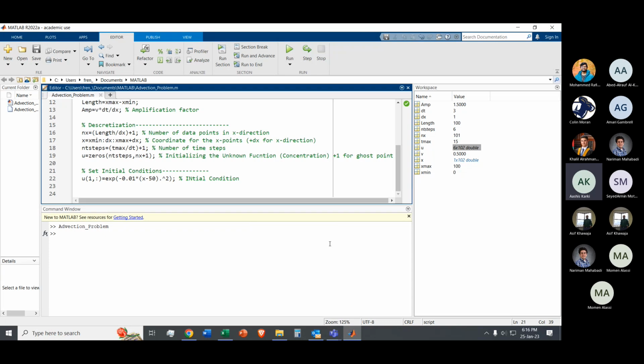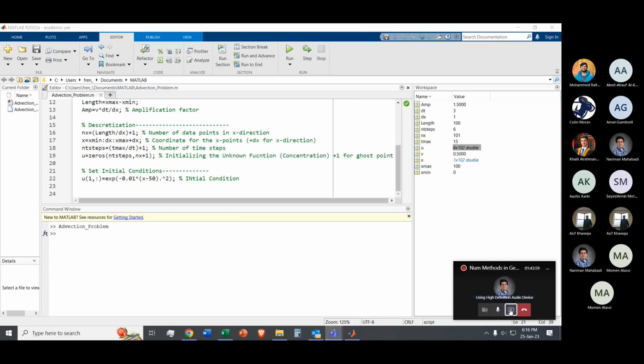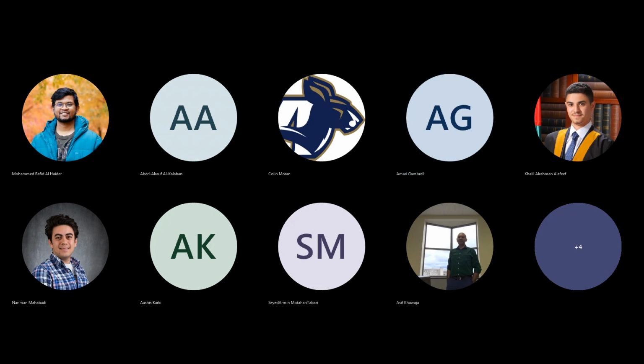As the ghost point, right? Yeah. Now it's solving. Okay, good. The matrix is good. Awesome. Thank you. Okay, now Amari. I was having the same problem. I just had to add the dx. Oh, okay. So it's solved.